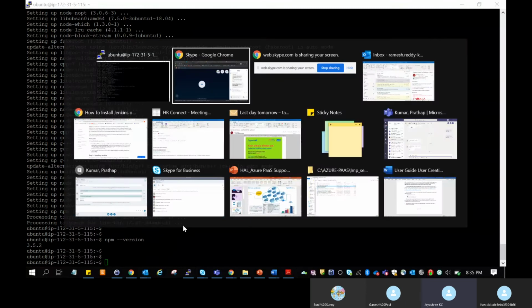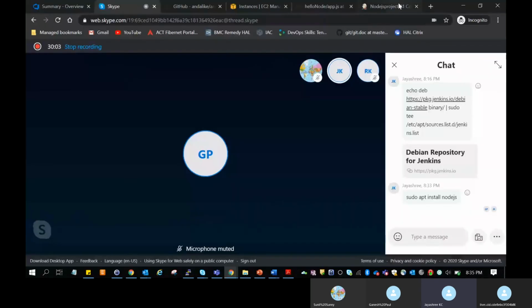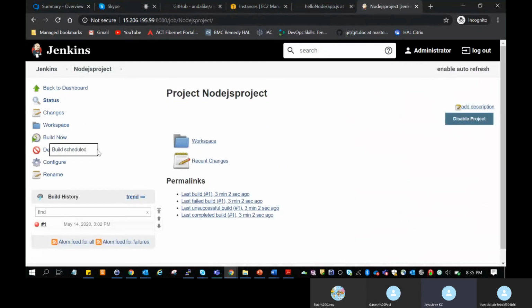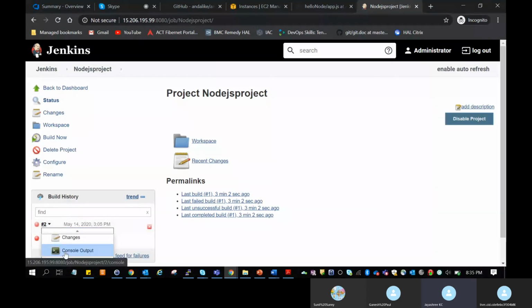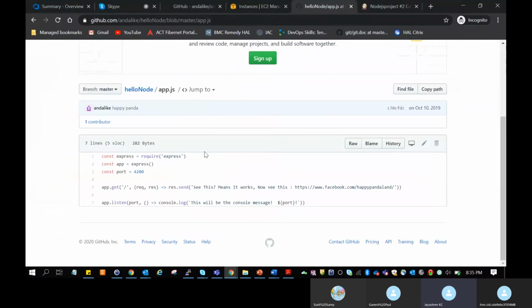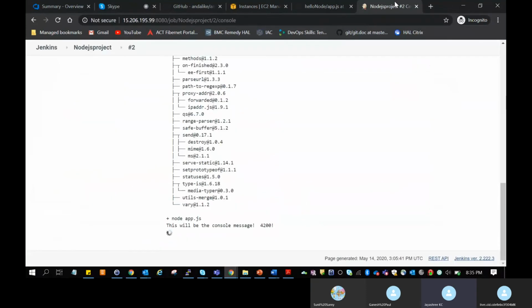Okay, go back to the build, Jenkins. Yeah, back to the project, build now. Yes, so you're getting the message, right? That was in your port listening, like app.listen. App.listen with the port is a console message for the port number, correct? That means your application started working. So let's go quickly and check that.